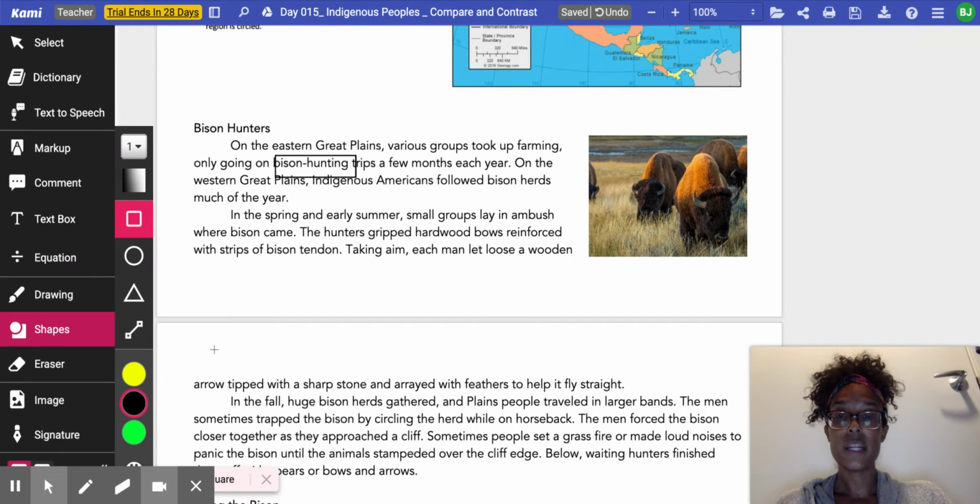In the spring and early summer, small groups lay in ambush where bison came. The hunters gripped hardwood bows reinforced with strips of bison tendons. Taking aim, each man let loose a wooden arrow tipped with a sharp stone and arrayed with feathers to help it fly straight. I know this is about how the hunters hunted the bison, so I'm going to go ahead and box hunters.